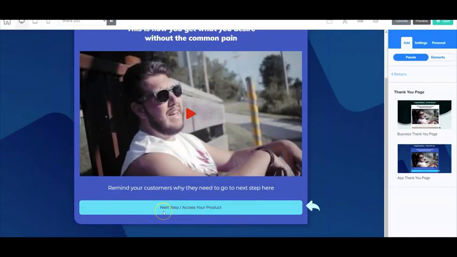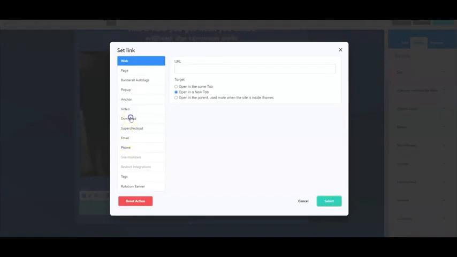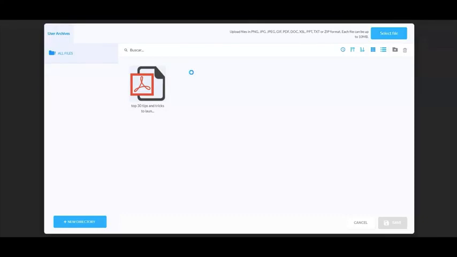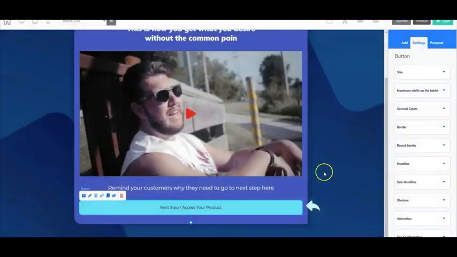Now here's a button. It says next step or access your product. Again, you could take them to another page and have them access your product and download from there. Or you could just simply use this button right here by right clicking, go to set link. You're going to go down to download, select file, and I have already uploaded a file which is top 30 tips and tricks to launch an affiliate business. And there you go. So let's go ahead and select save.